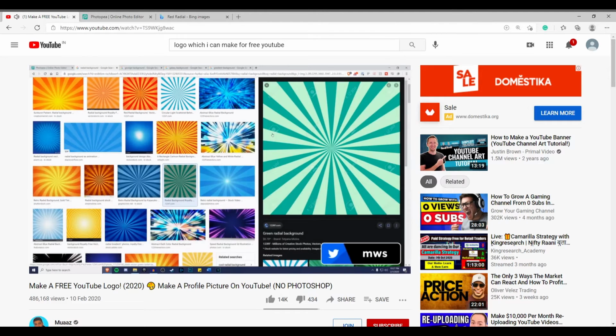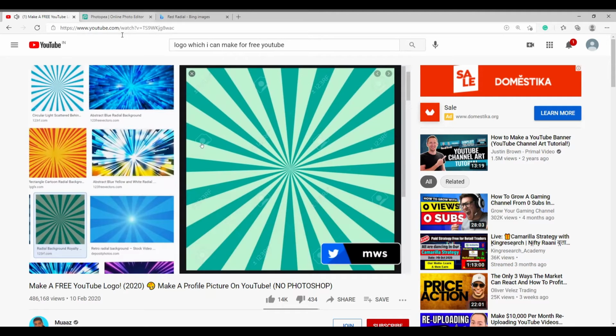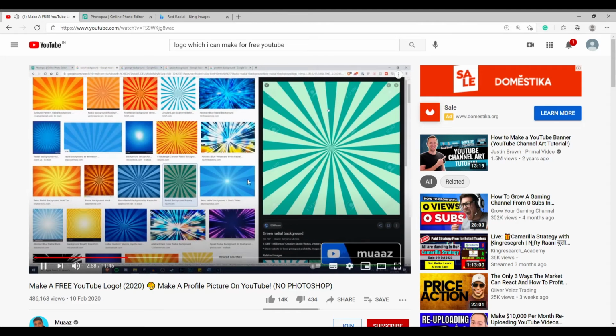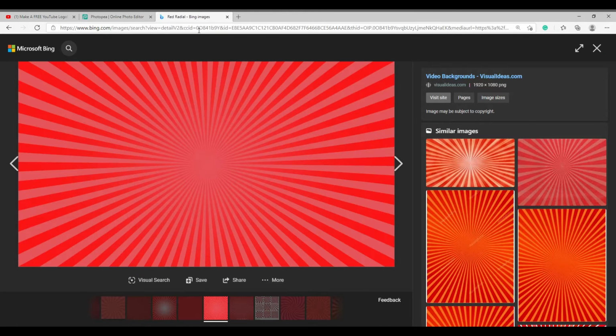I do note that you can see these little watermark things right here, like this little camera picture, and I think there's some text right here, but honestly that doesn't matter, because of the way that we're going to be modifying it in Photopea.